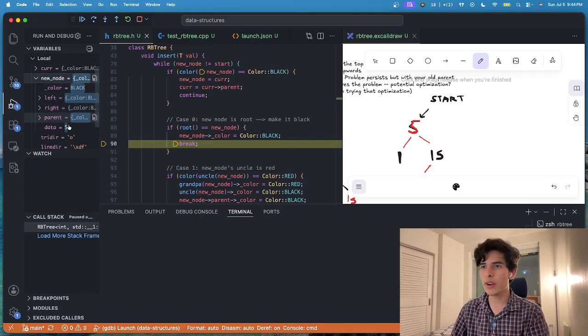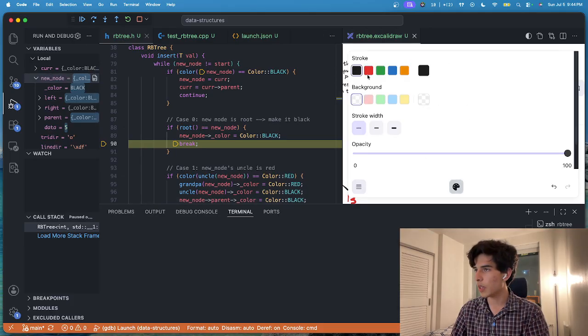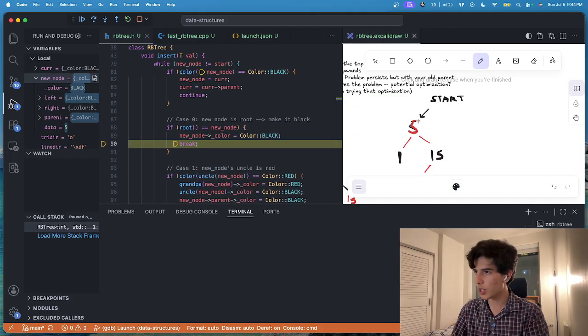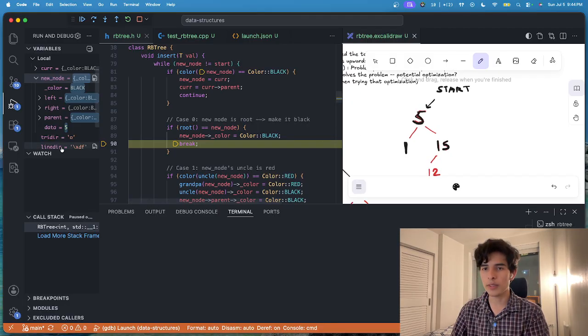This sounds awesome. What are we talking about? 5 is supposed to be black because of the red-black tree property. So now we change 5 to this. And then, oh, we have another viewer here.